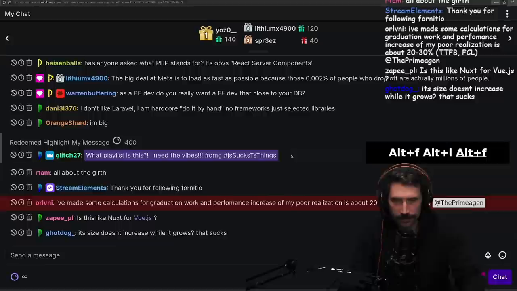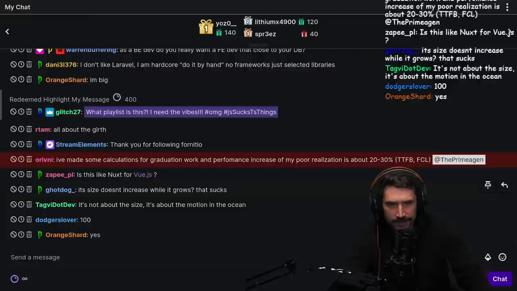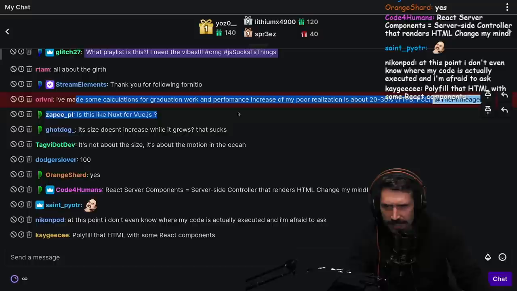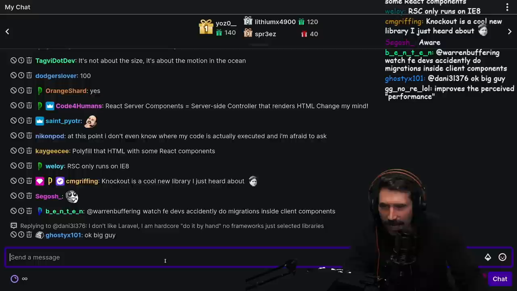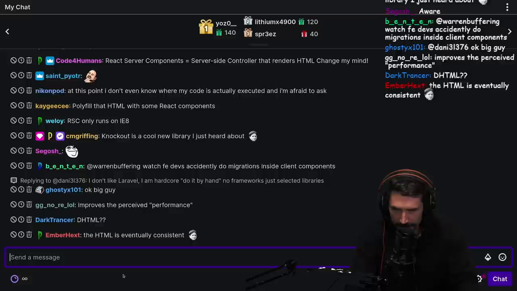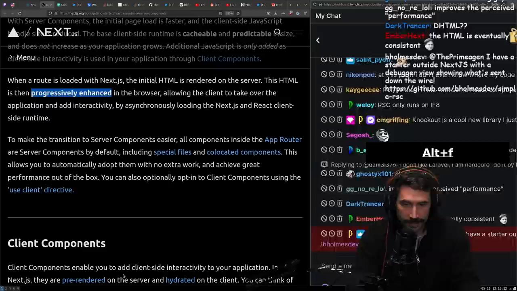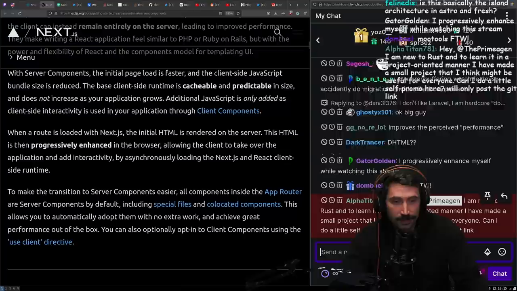Oh, okay, here. I see someone in here. "I've made some calculations for graduation work and performance increase of my poor realization that is about 20 to 30% time to first byte." Can you point us to some data? Like what data and how do you know? Knockout's a cool one. I've heard about this. Improves the perceived performance. Okay, interesting. Perceived performance is very, very important. If people feel like your application's really good, then I think it's very, very important.